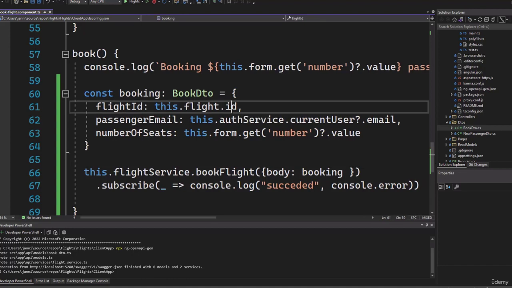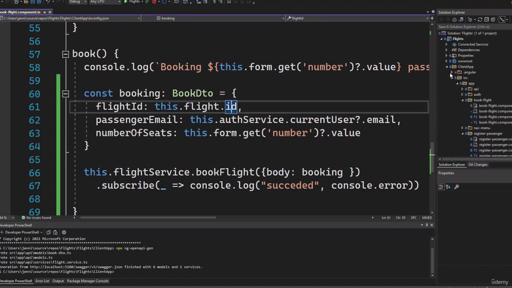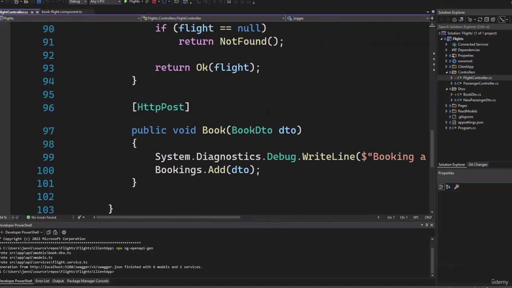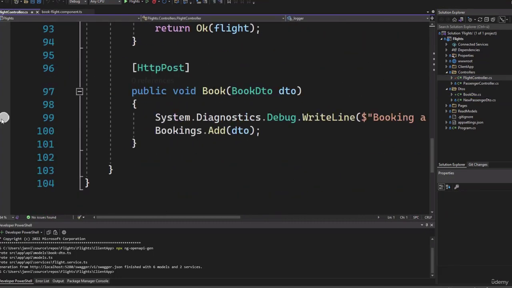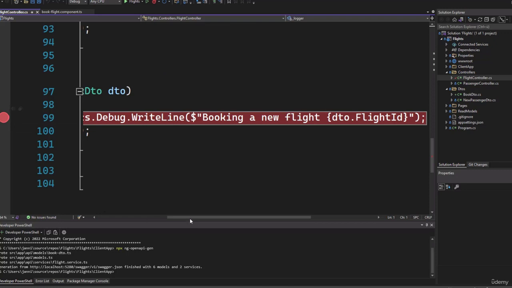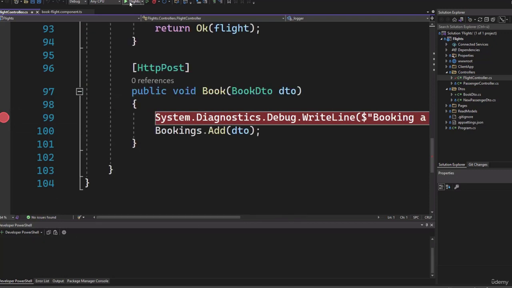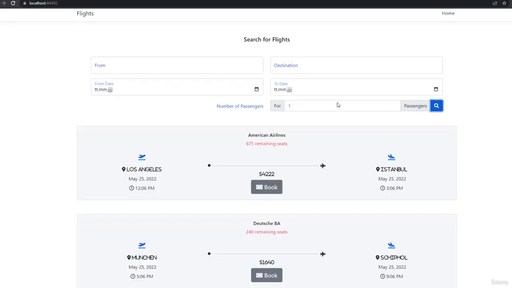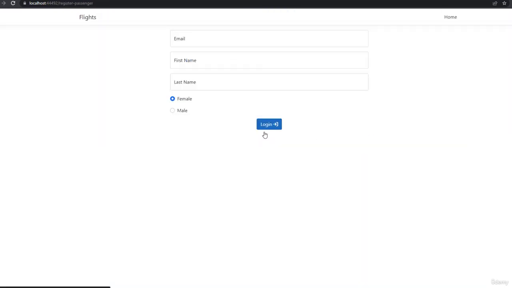And now let's test our whole process again. So go ahead into the flight controller. There we go, flight controller, and set the breakpoint here in booking. So just in that line of code, for example, where we console log it, right? Go ahead and start the application using the debugger mode. And now let's go through the whole process. So here we are at home. Let's search for a flight. That sounds nice here. Take the book flight.